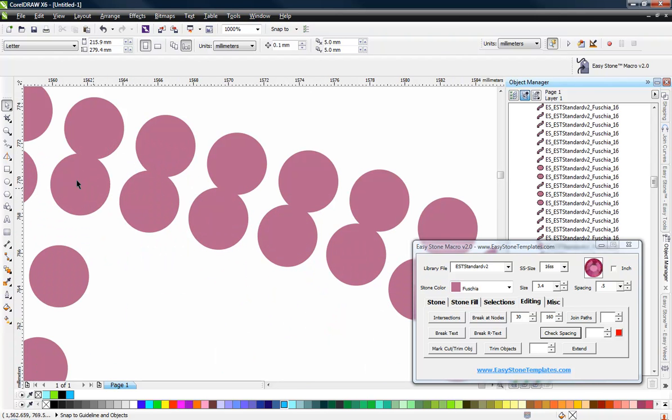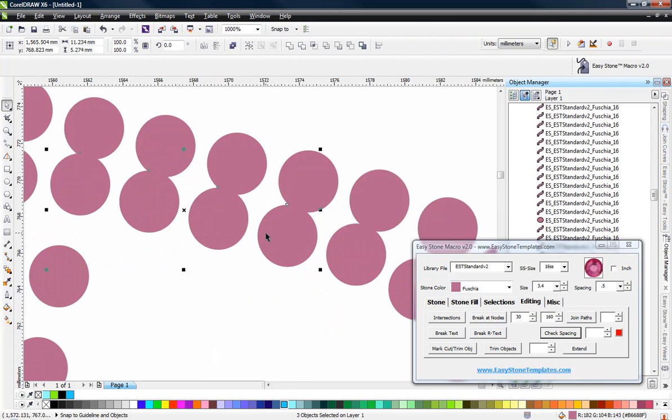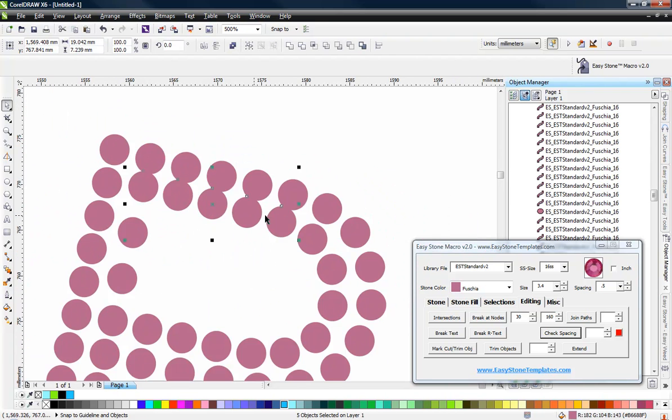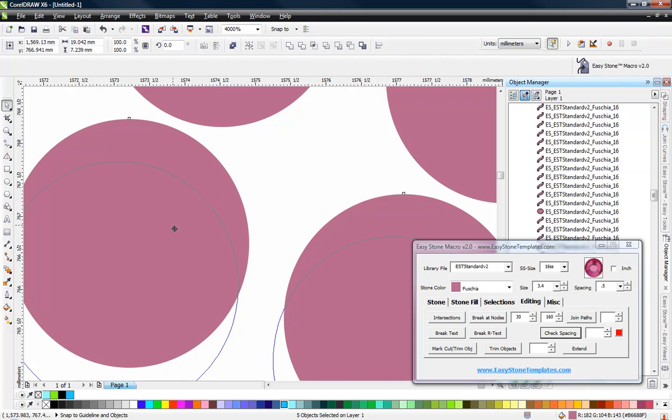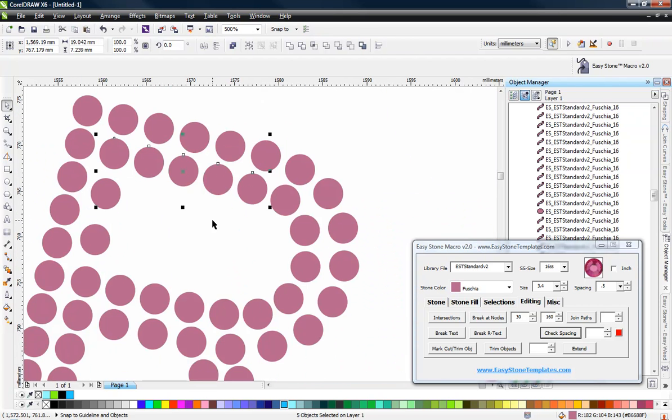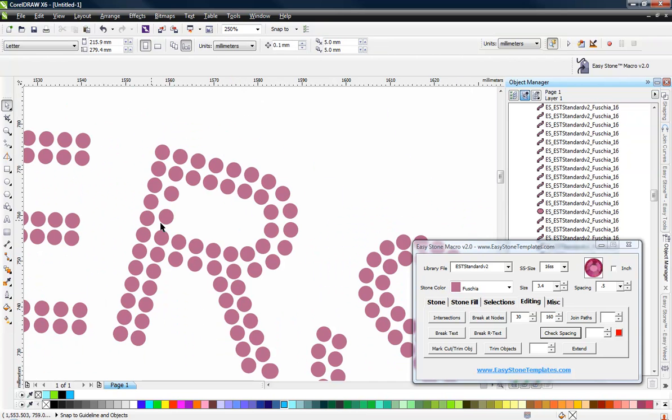Now we do need to fix these stones going across the top. So we'll just pull those down a little bit more. I think that looks pretty good for our letter R there.